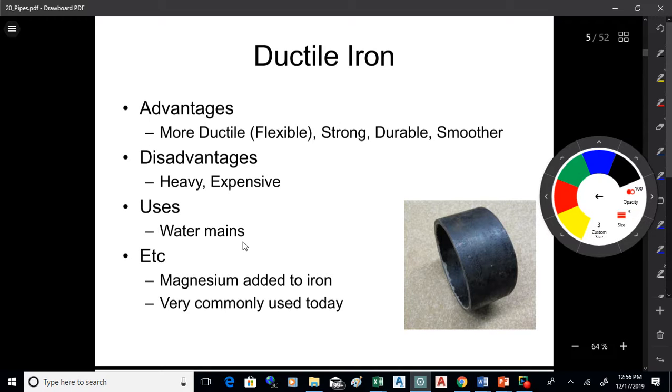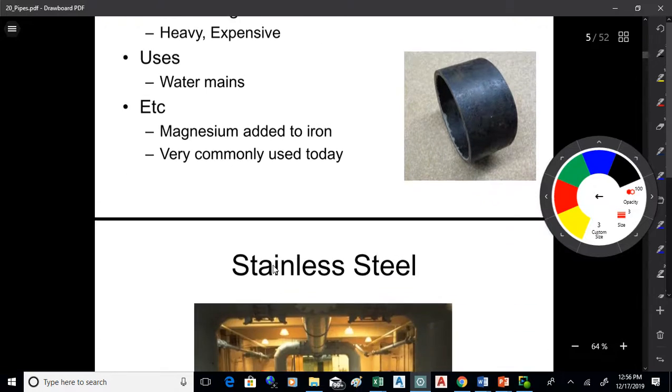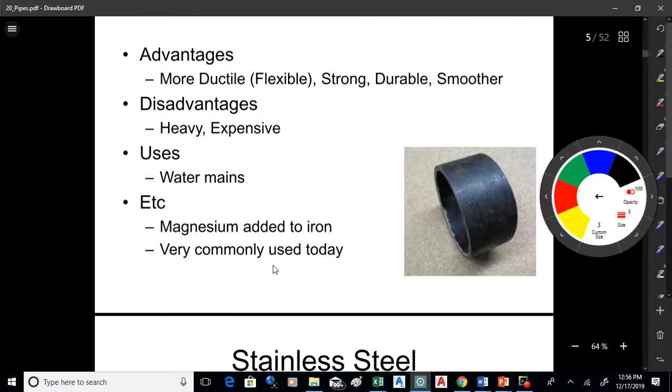It's used for water mains. Okay, it has iron, but magnesium is added to the iron to make it into an alloy, which gives it the ductility. It's very commonly used today. Okay, so this is one of the main types of pipes used today, primarily used for water pipe.